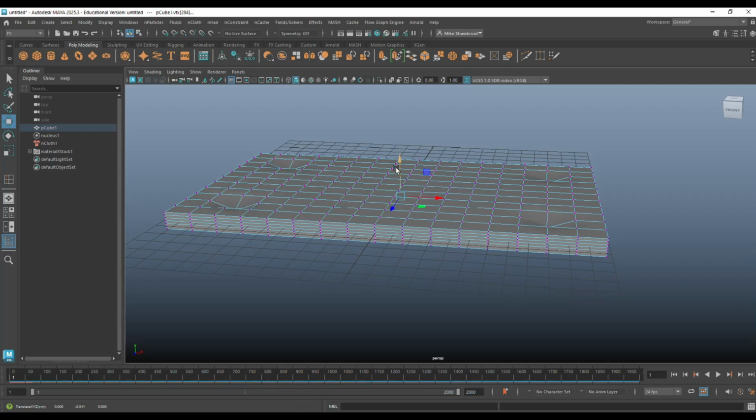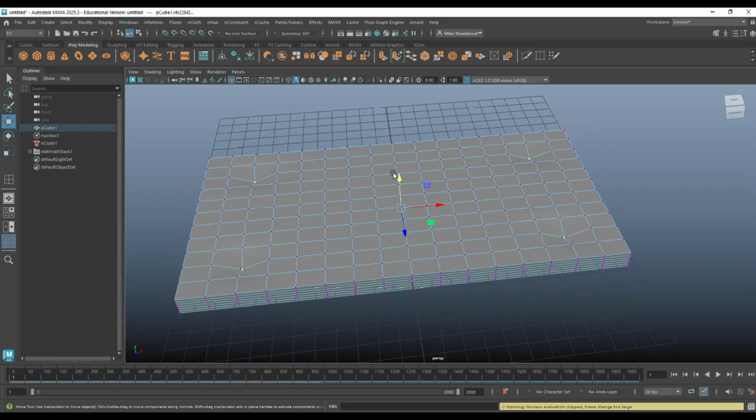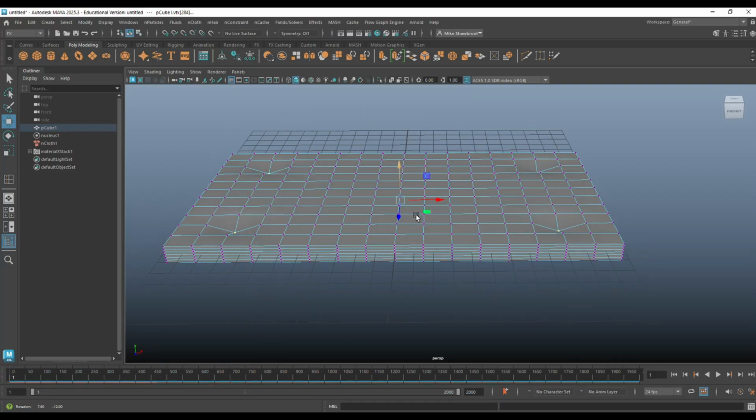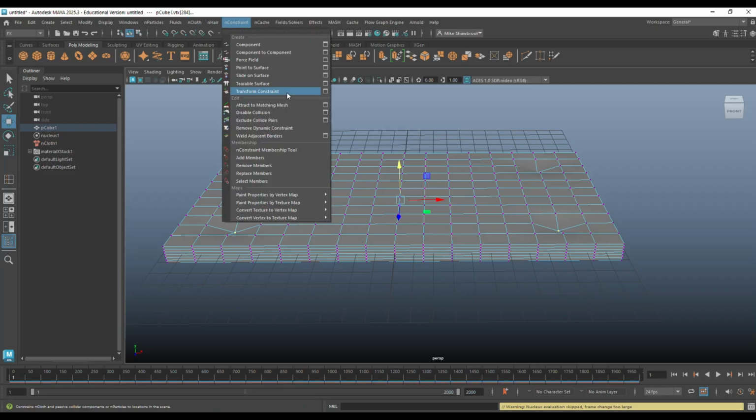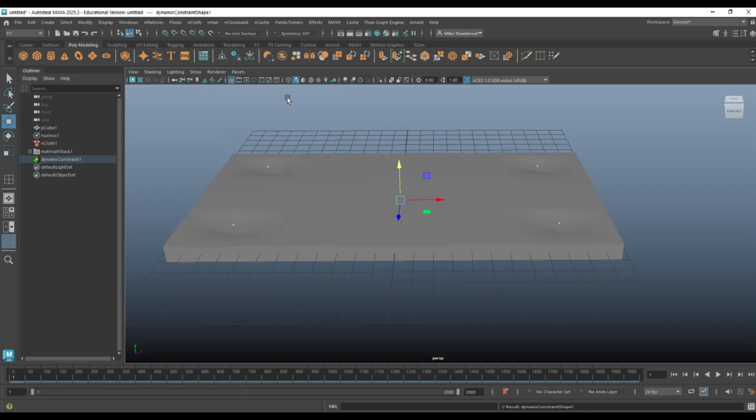Now these, I want these to not inflate, right? So I can push them down, but they will still be blown out. So what I'm going to do next, with these four selected, is go to nConstraint and transform constraint. All right.